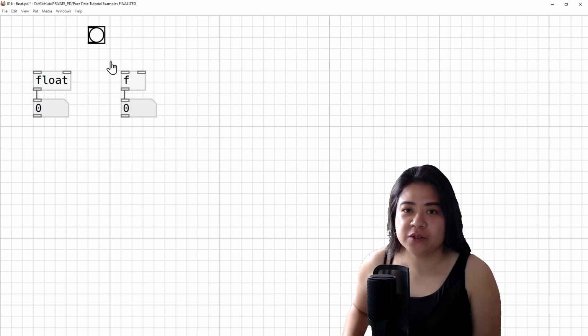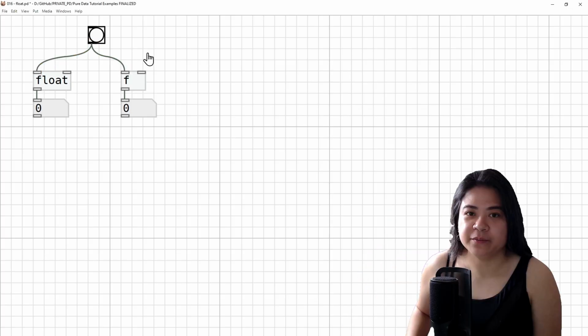Let's start off with introducing the float object, which can be written in two ways, either float or f. Float stores a numerical value. In this example, we have not included an initial argument, therefore it will automatically be initialized with the number 0. Float stores a number that is initialized with the number 0 unless we give it an initial argument. In this instance, we have not set an initial argument, but in a later example, we will.